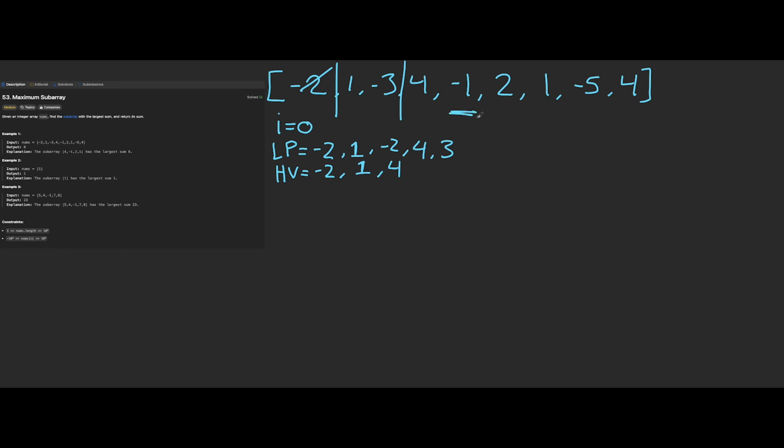So now I is over here at -1, and we're checking I plus 1. The value of I plus 1 is 2. Is our left prefix greater than 0? Yes, it is, so we'll just add I plus 1 to it, giving us 5. Is our left prefix higher than our highest value? Yes, it is, so we'll update that to be 5, and then we'll increment I.